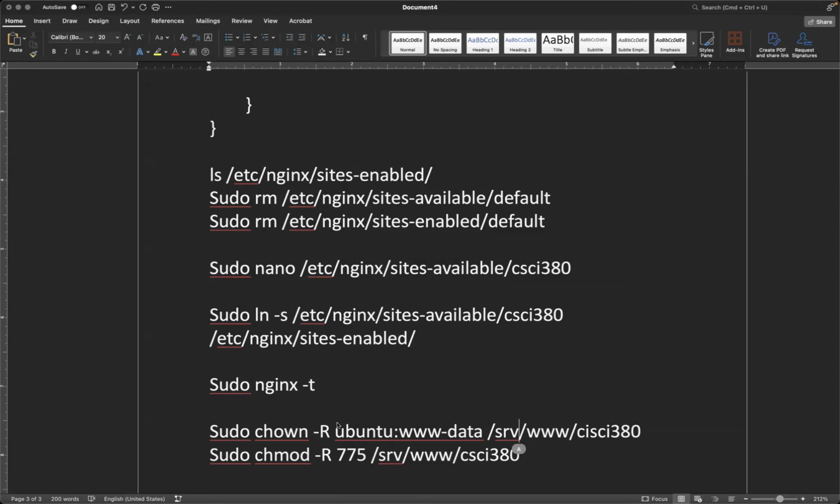Okay, if you pass the testing, then we can reload the system. So sudo systemctl reload. We know we have start or stop, but for Nginx, it takes time to restart, so it's not good. So we always use reload nginx.